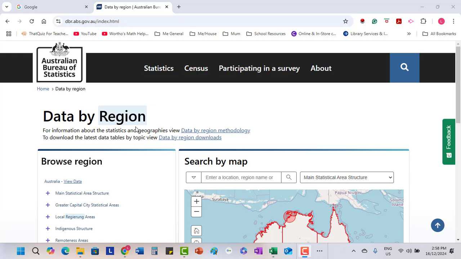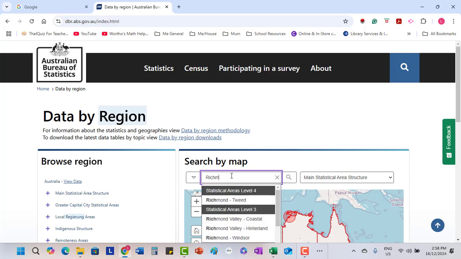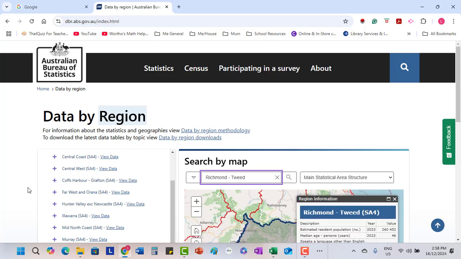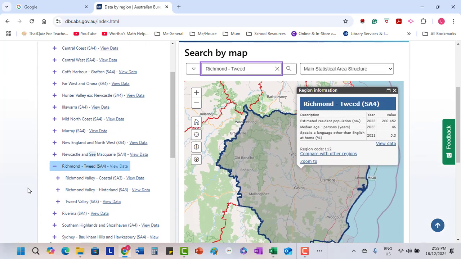Okay, here we are on the ABS, Australian Bureau of Statistics website, and we're looking at the data by region. If you come down to where it says search by map, you can type in the name of the place you want. I'm going for Richmond because the third letter of my last name is R. So Richmond, and I'm going to click on the Tweed here. Then I come over here, and if I scroll down, I can see Richmond Tweed, and I can view that data.